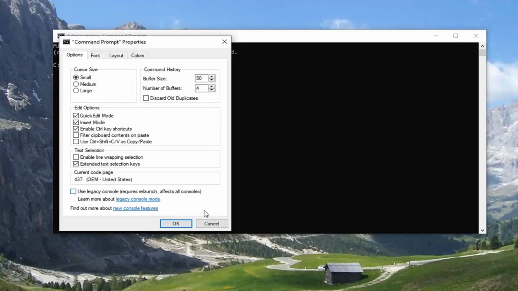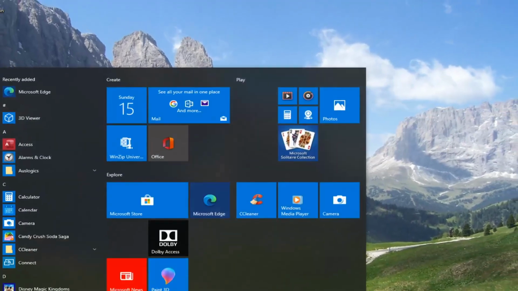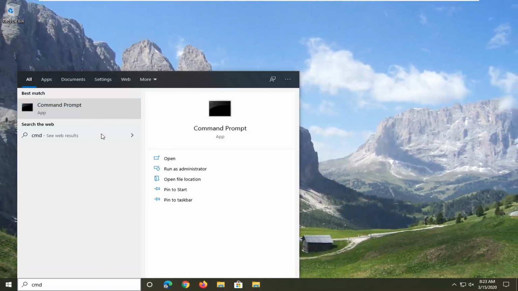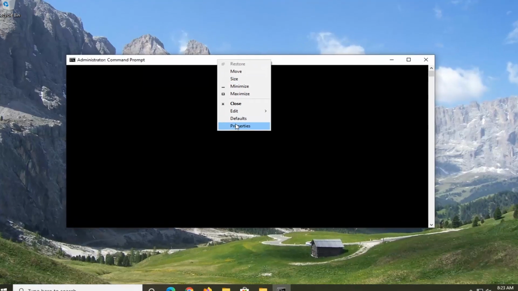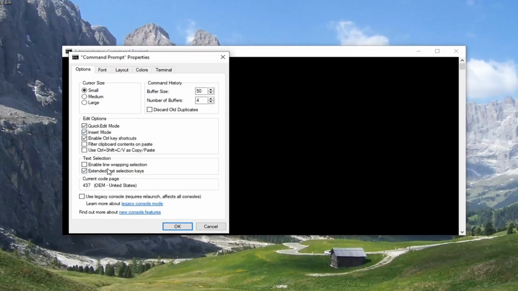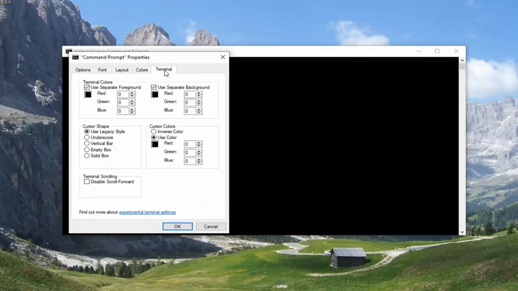It will require a relaunch, so select OK. Close out of here. And then if we open back up the command prompt, select yes, and then go back under properties, you'll notice that we have options underneath the edit options and text selection that we did not have access to before. In the colors tab, we now have the option to adjust the opacity, and we also have the terminal tab here too, where you can make even more changes.